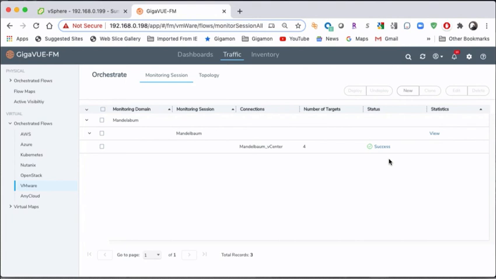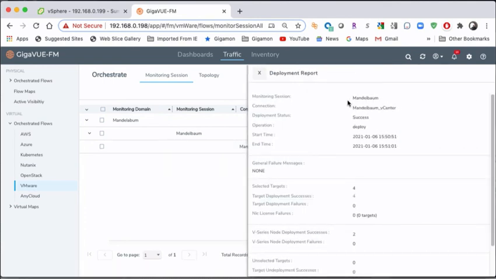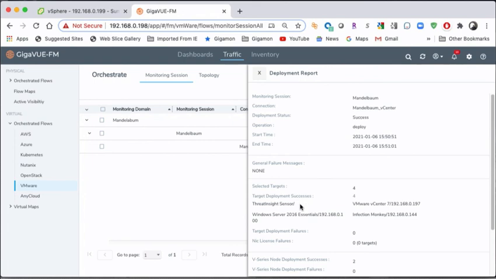So at this point, I can click on the success window and I can look at the status. It'll tell me the monitoring session. It'll tell me everything about it. I can see the targets that are selected. If I look at them, it'll show me what I'm seeing. So I've got a threat insight sensor. I've got a vCenter. I've got Infection Monkey, and I've got a Windows Server 2016 and the IP addresses of these boxes. Now you'll notice these have IP addresses. This one doesn't because these have VMware tools loaded. This does not have VMware tools loaded on it.